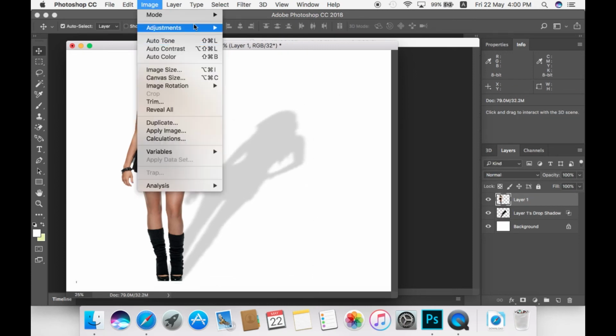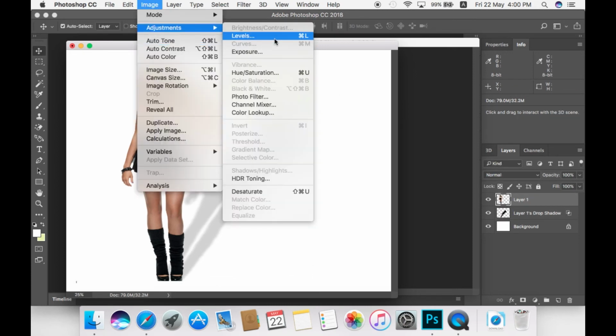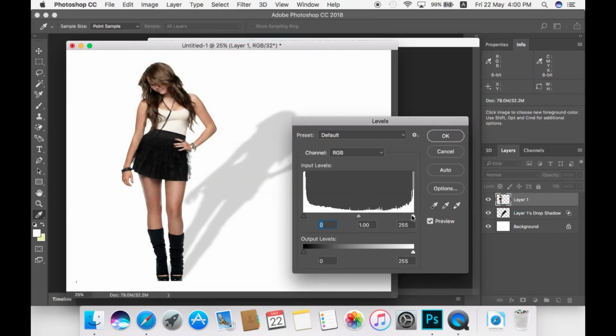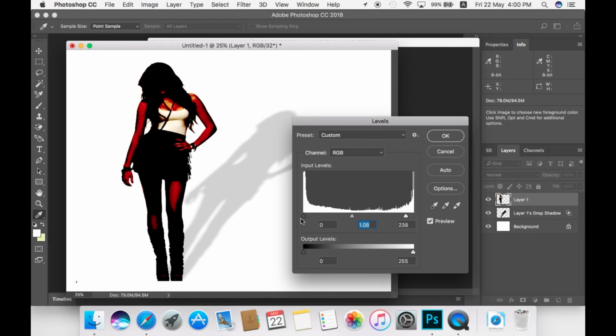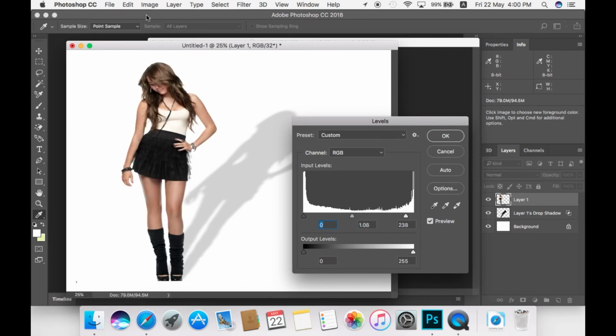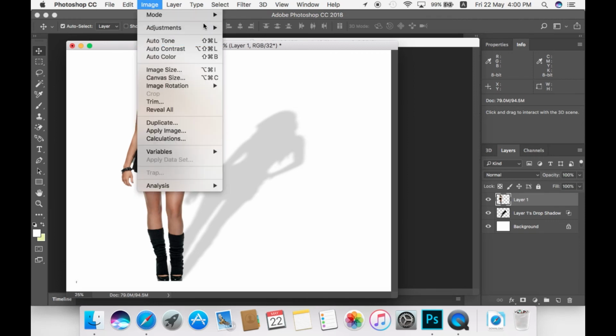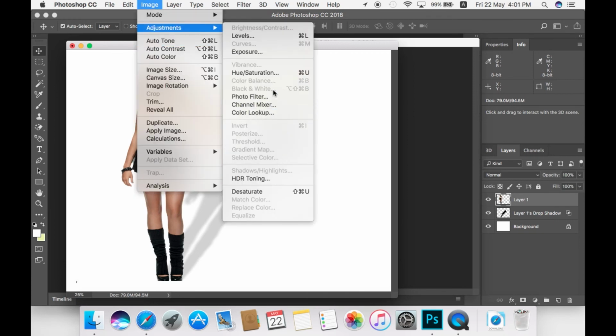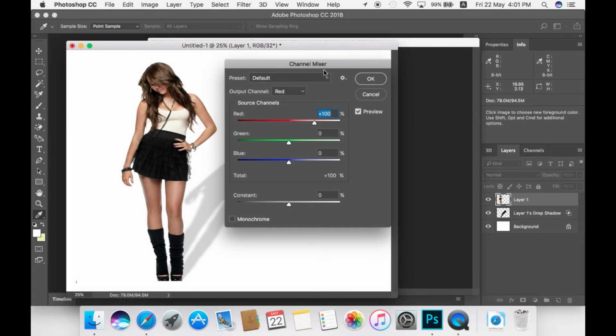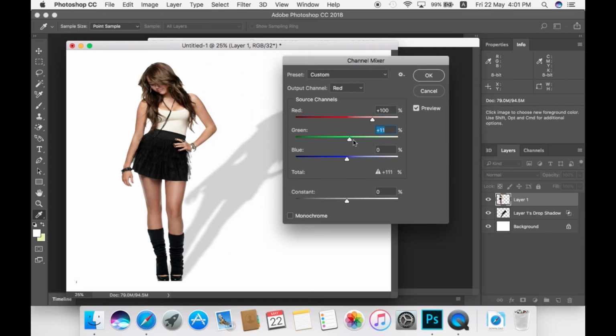Go to Image, Adjustment, Levels. You can always brighten or darken the image. Those are the different keys. Go to Image again, Adjustment, Color Balance, or you can change the channel mixer. It's getting changed if you want to change.